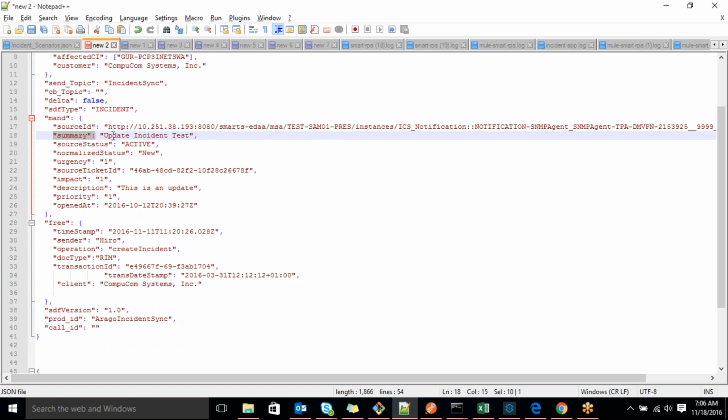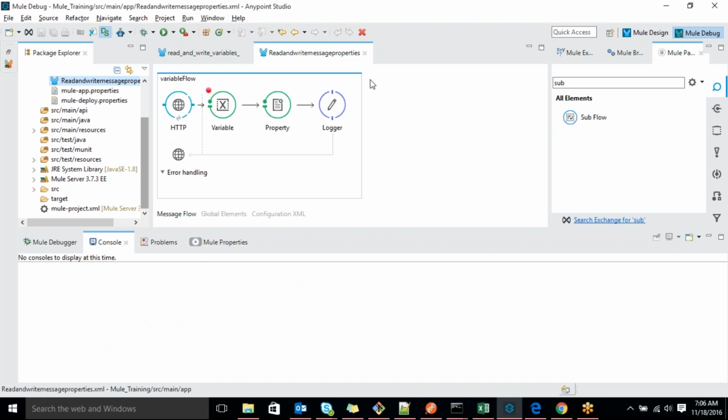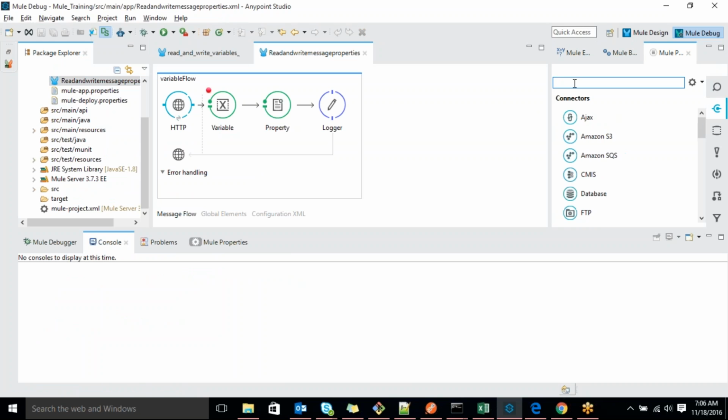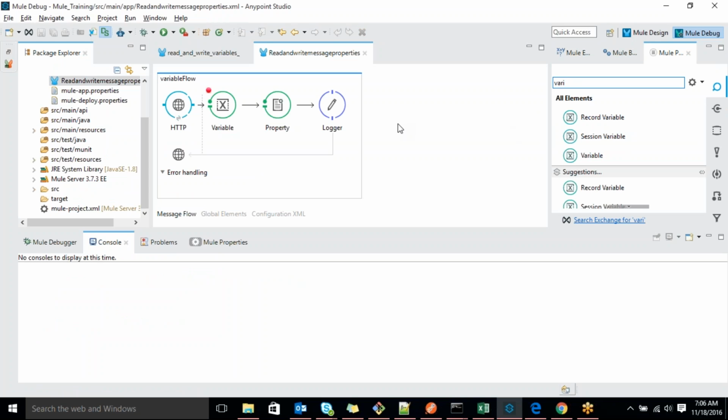So here also we have different types of variables. One is a session variable, another one is a record variable, then the normal variable. Three types of variables are there. So coming back to the variable, normal variable or flow variable, sorry. Normal variable is nothing but a flow variable. Okay.